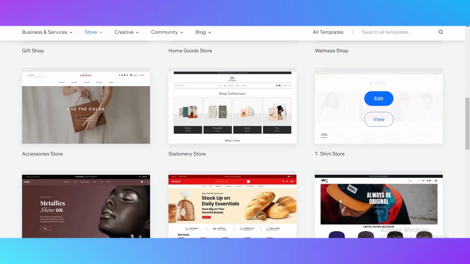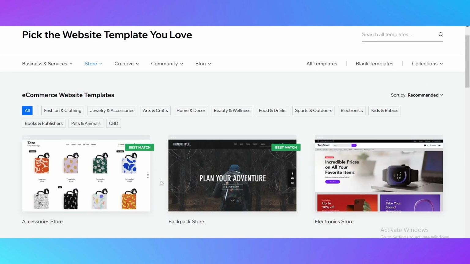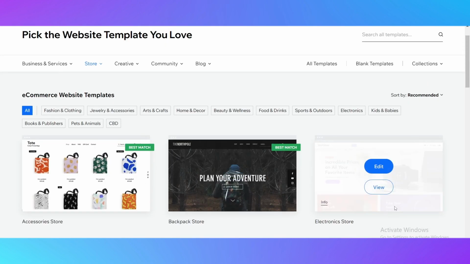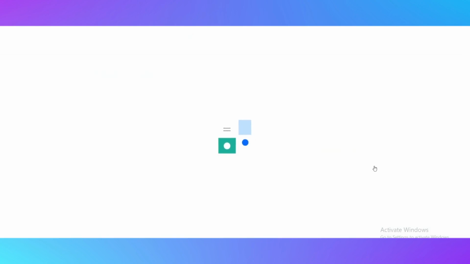So here you just choose by your heart whatever templates suits your shop best. For example, I really like this one. I just click on edit right here, and it's going to load the editor's page in seconds. So it's really too easy to create a checkout page, and right now I'm going to show you how to do it. So in order to start selling, we need an app called Wix app.